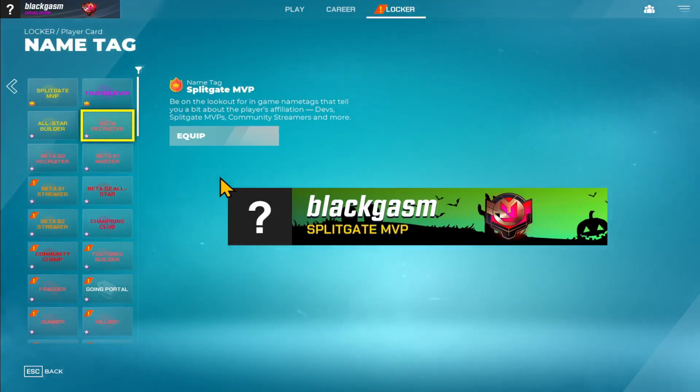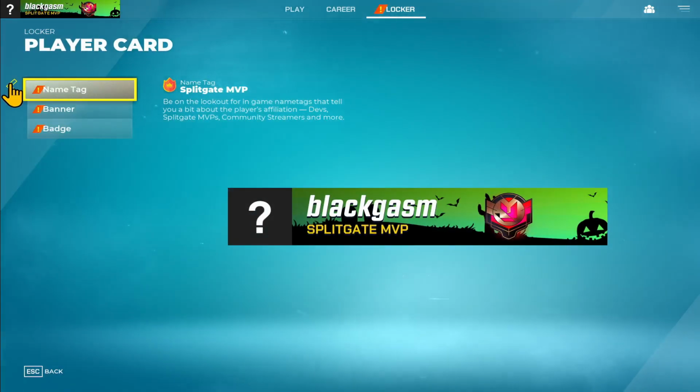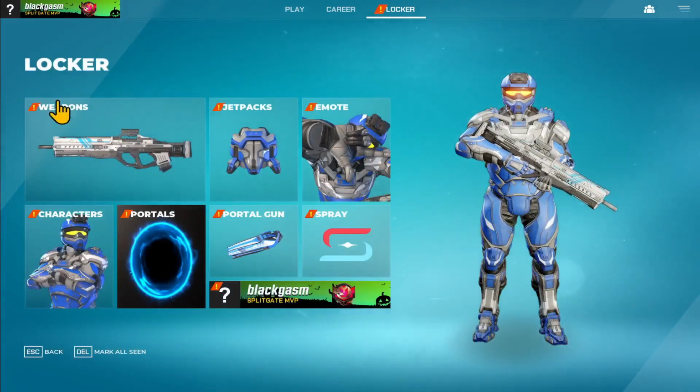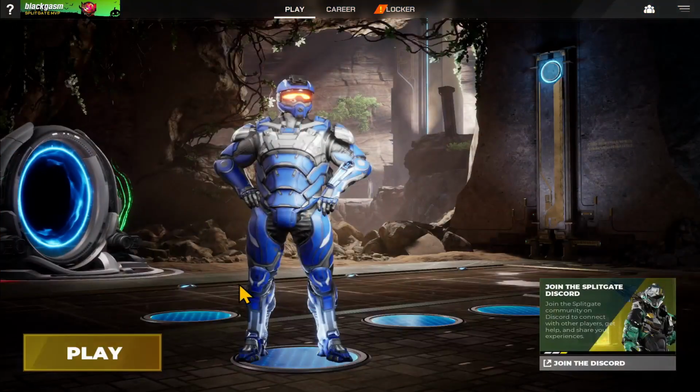Once you have found your desired name tag, click on the equip button, and now this will be set within your profile right away. You can come back to this menu and change your name tag at any point of time in the future as well. So there you have it. That is how easy it is to change your name tag on the Splitgate game.